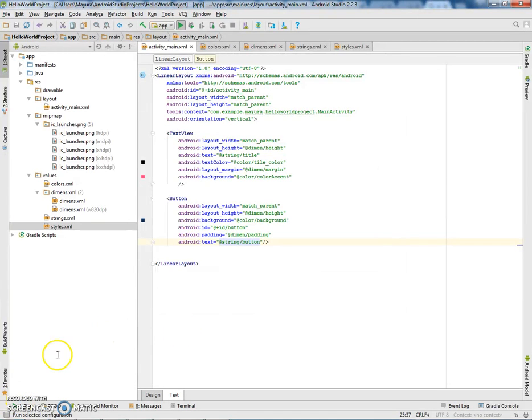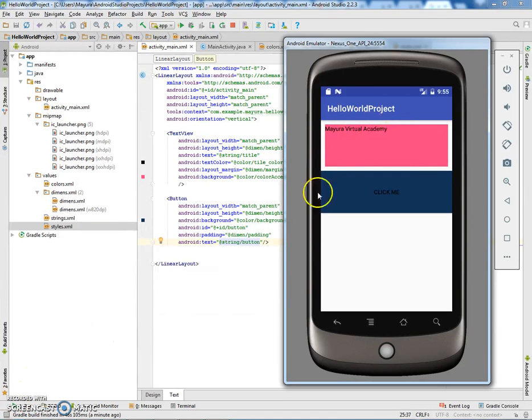Click on OK and the text view. And for the button we have given, say this is the button, it has click listeners. For that we have added the padding and it is inner to that view. So it will not be adding any white space outer to this view. Here the text view has a text called Mayura Virtual Academy and it is getting overlapped with the view. So it is not a better user experience.